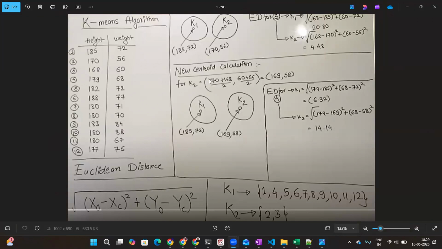In K-means, the first concept is called the centroid. What do we call it? Centroid. The K1 centroid is 185/72. The K2 centroid is 170/56. You may ask a question: can I make any other number belong to K1 and any other number belong to K2? The answer is yes. Any number can belong to K1 and K2. For explanation, I just made only two numbers. The first student belongs to which group? K1 group. The second student belongs to which group? K2 group. Up to this, clear?